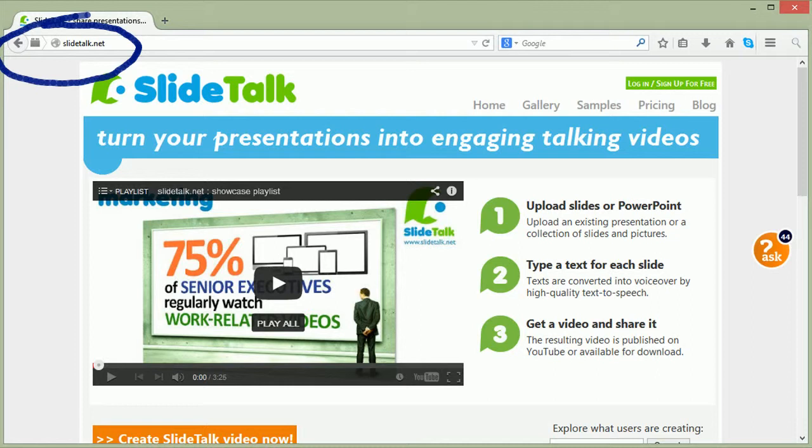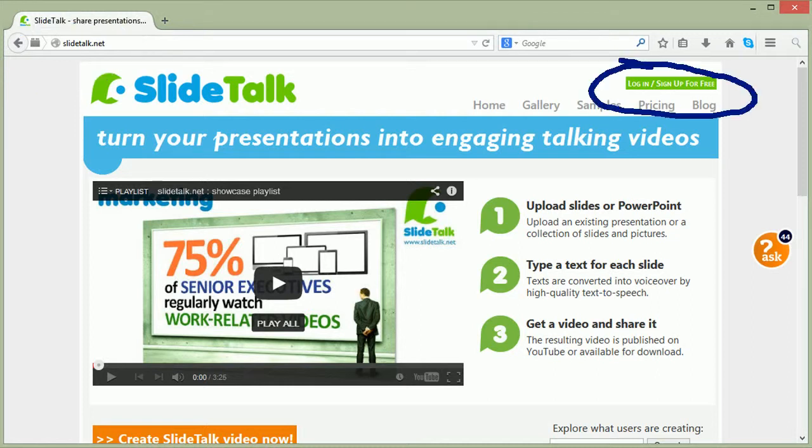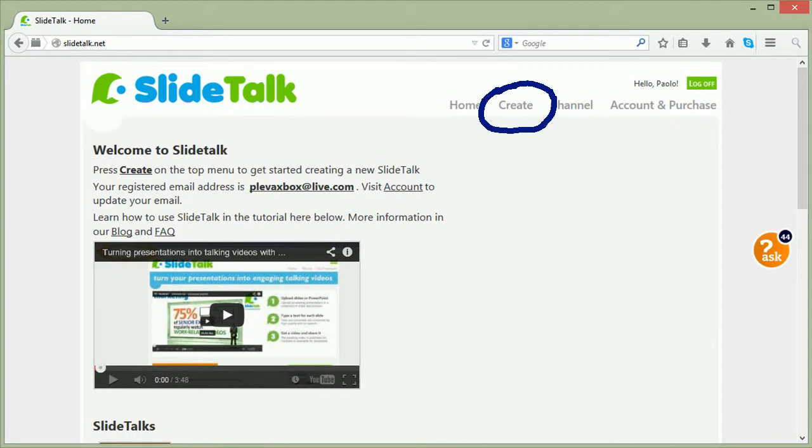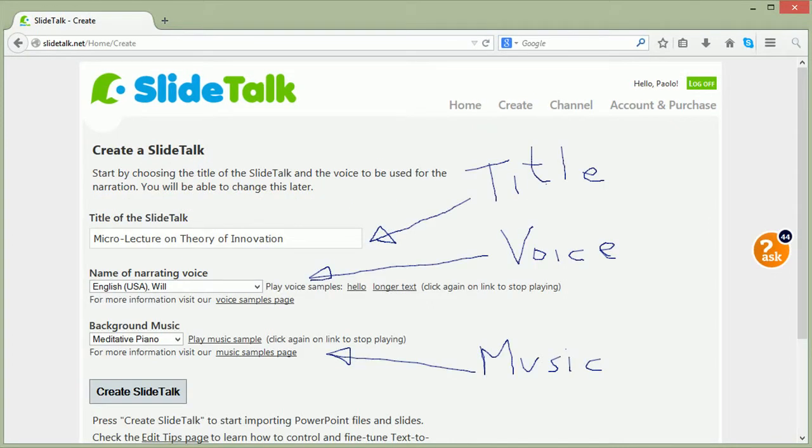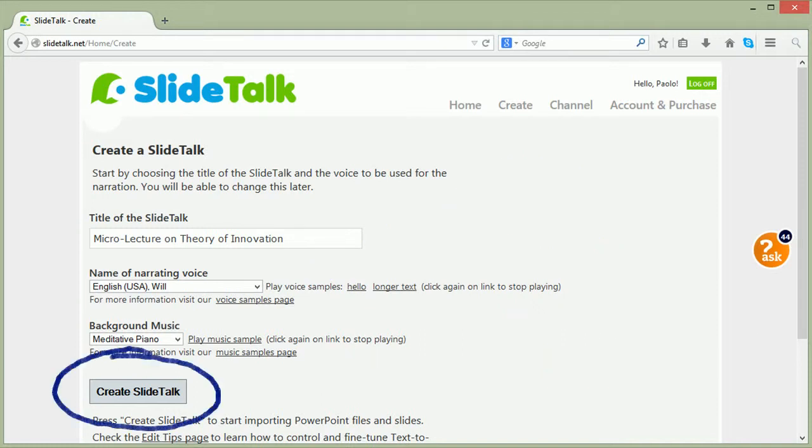To create a SlideTalk video, go to slidetalk.net. Log in, or immediately register using one of your social accounts. Go to the Create page. Provide a title. Choose a voice and select a music track. There are about 70 voices to choose from, in 30 languages. You are now ready to click on Create SlideTalk.